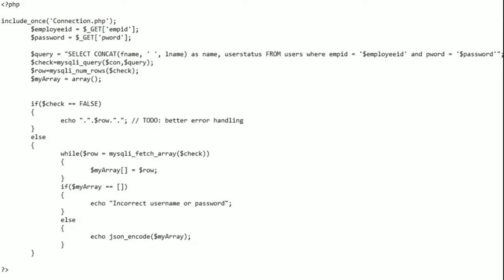Dito po sa login, tinawag namin yung connection.php to connect po sa database. Ginet po namin ang input ni user which are MID and password. Sinend namin ang parameters na nagmula sa login function sa Visual Studio which is ito, employee ID and password. And this for the field name sa database.